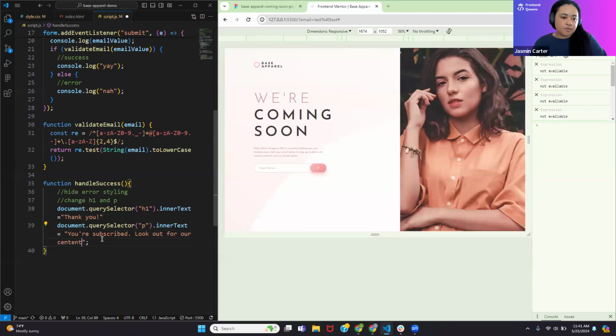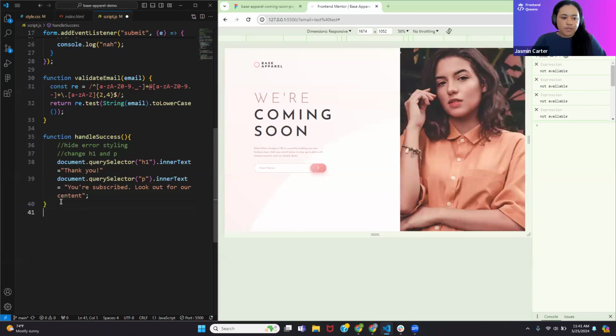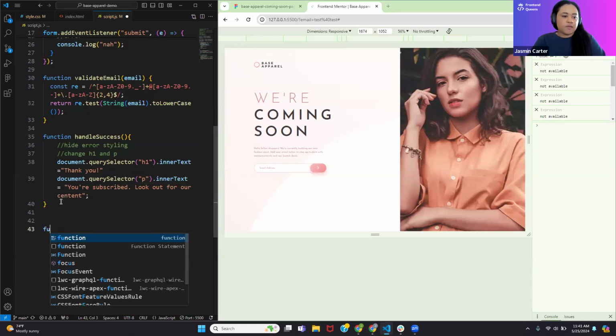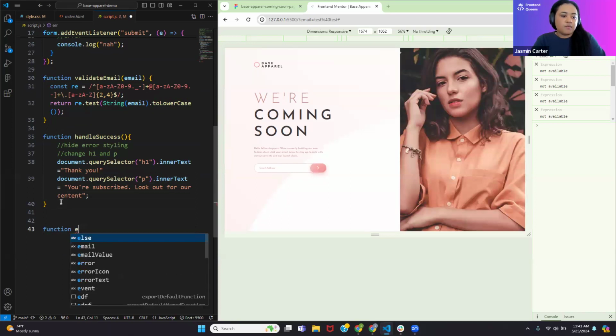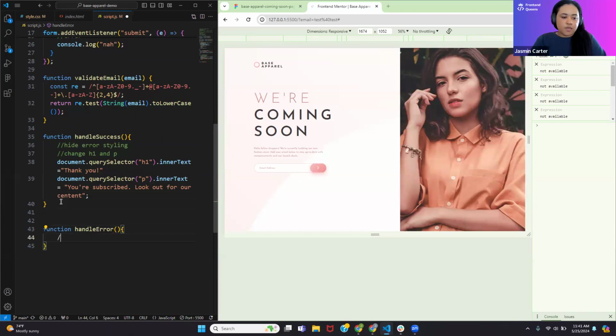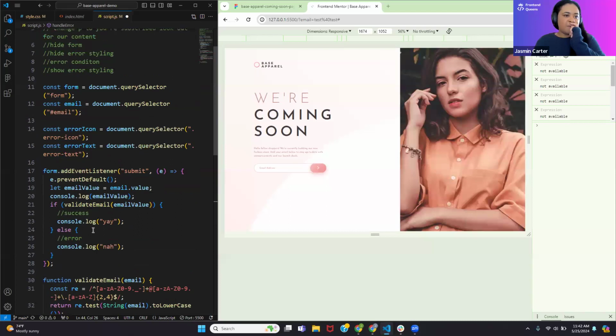Okay, and then we want to do our helper function for our error. So function, oh, handle error. I'm just going to write out what we need to show our error settings here. And I think that's all we need to do for the error.